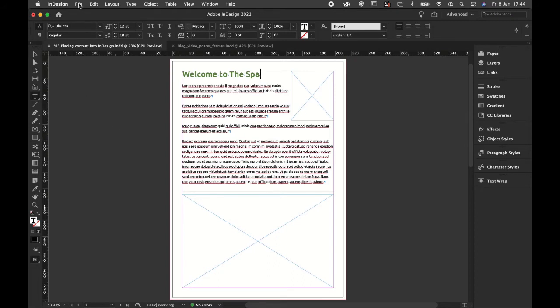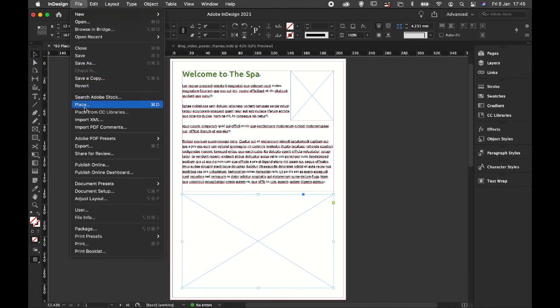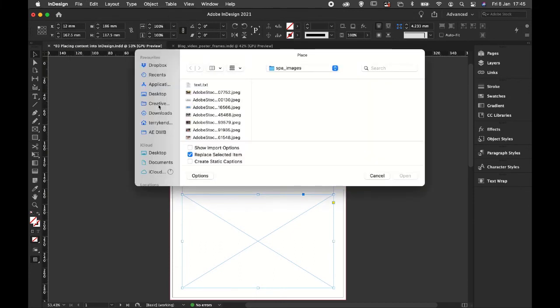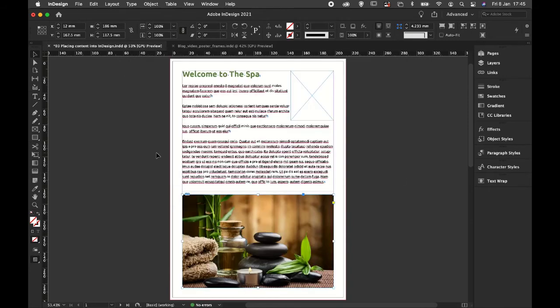To place a graphic into your document, switch to the Selection tool, select the frame in which you wish to place your content. The same process that you use to place text, go File and Place. Select the file you wish to place into your selected graphic frame. You can place both pixel-based graphics and vector-based graphics.